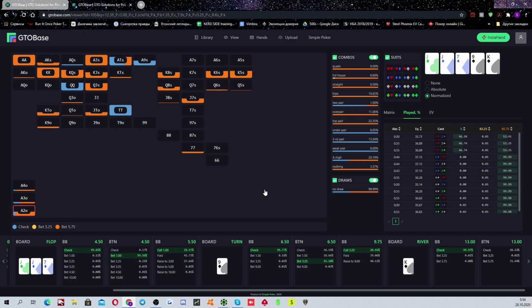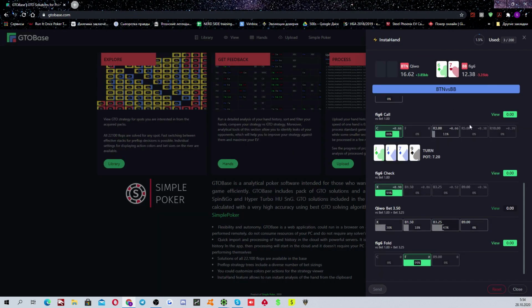And this program is very useful for range exploring. Yeah, you can see what you should do with a certain hand, but I prefer to see how the whole ranges look. Bluffing range, value range.